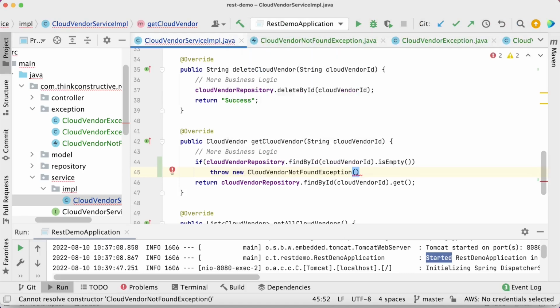Okay. And in this exception, I should be giving a user friendly message. That is very important. So I'll be giving, let's say, "requested cloud vendor does not exist." Okay. And terminated with semicolon.